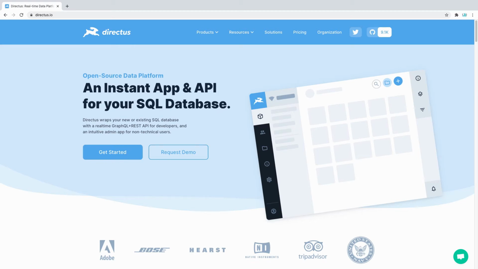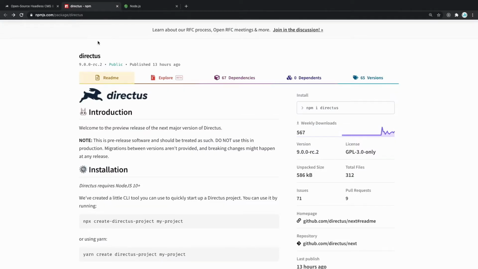Directus is a real-time API and an app dashboard for managing SQL database content. In this video, I'll show you step-by-step how you can install and immediately start using Directus. It is as simple as installing an npm package. In fact, Directus has its own npm package to quickly get you up and running.